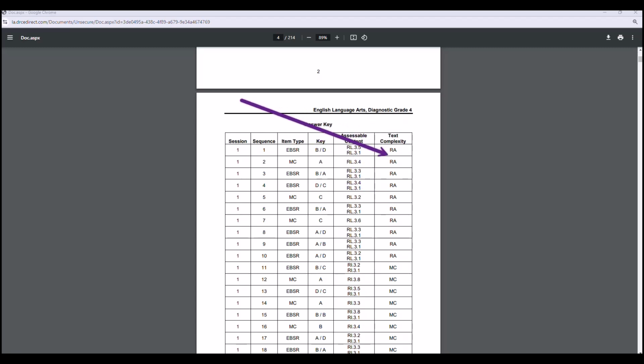So if your teachers have difficulty understanding what text complexity is, I believe the literacy coaches go to the schools, so maybe your ELA teachers can meet with the literacy coaches to discuss more about text complexity. All right, so that's the answer key. That's what the answer key looks like. Any questions at this point before I go on?